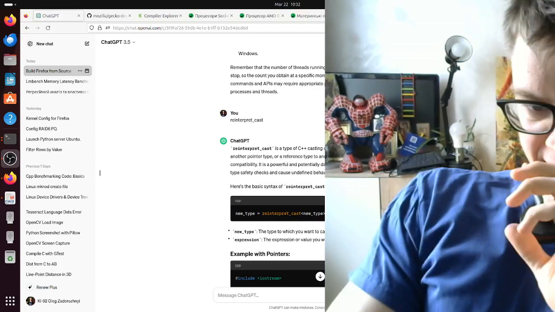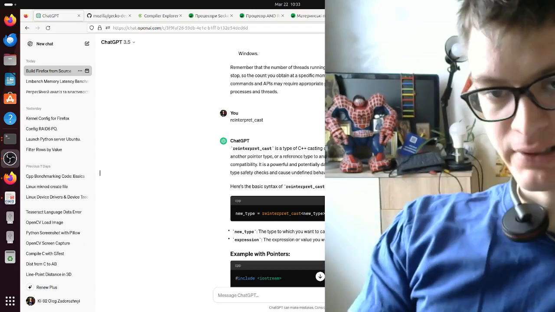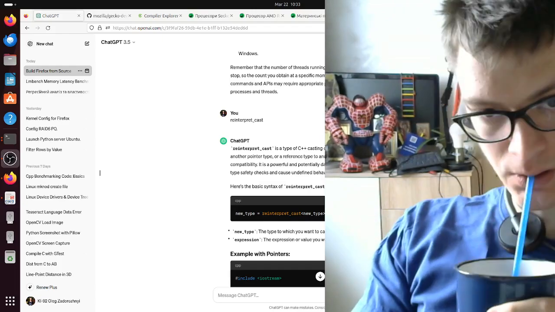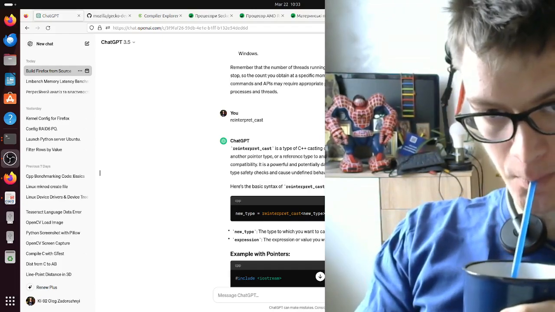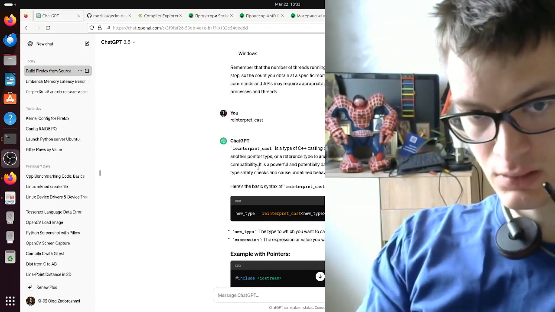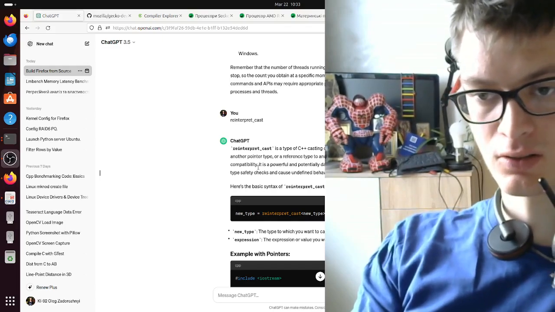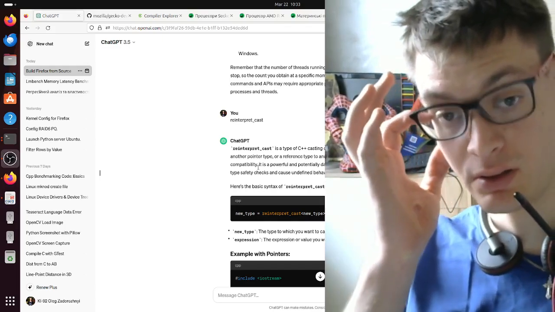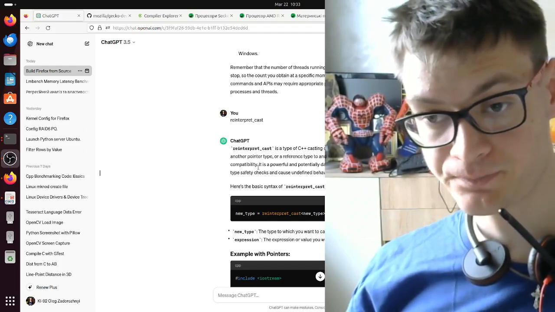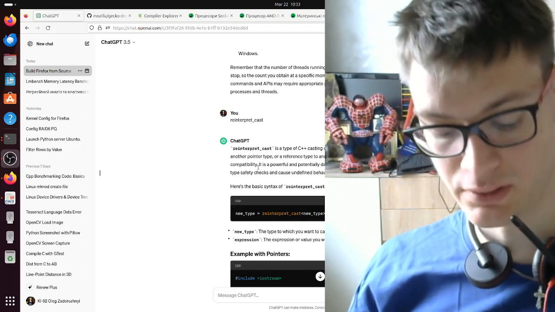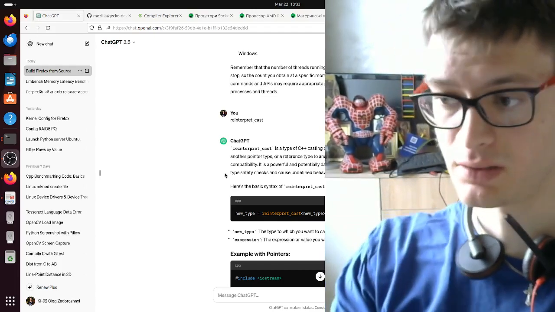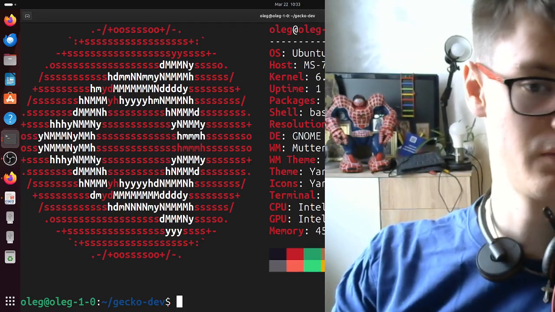reinterpret_cast is a type of C++ casting operator that lets you convert a pointer type to another pointer type, or a reference type to another, regardless of type compatibility. Interesting, guys. But the first question is, what is the difference between them?